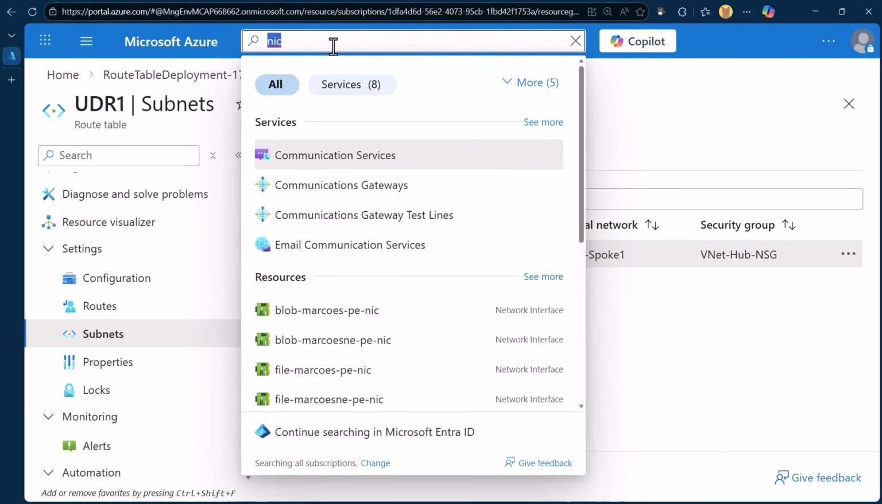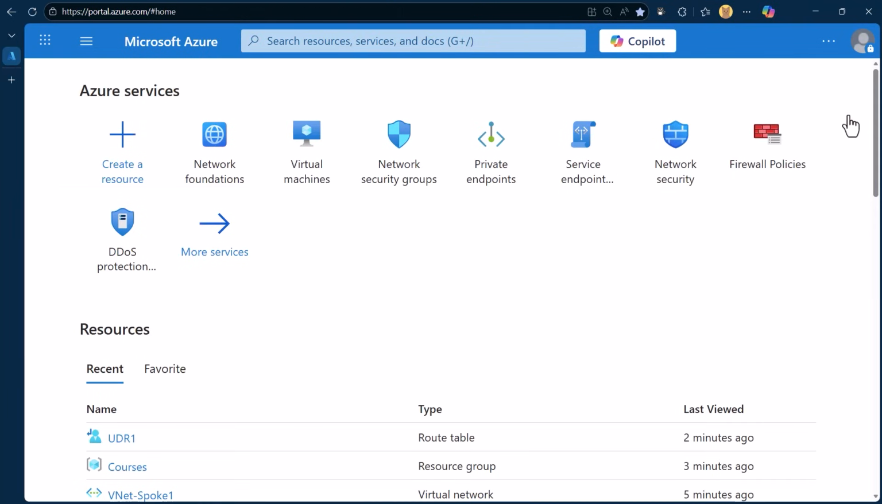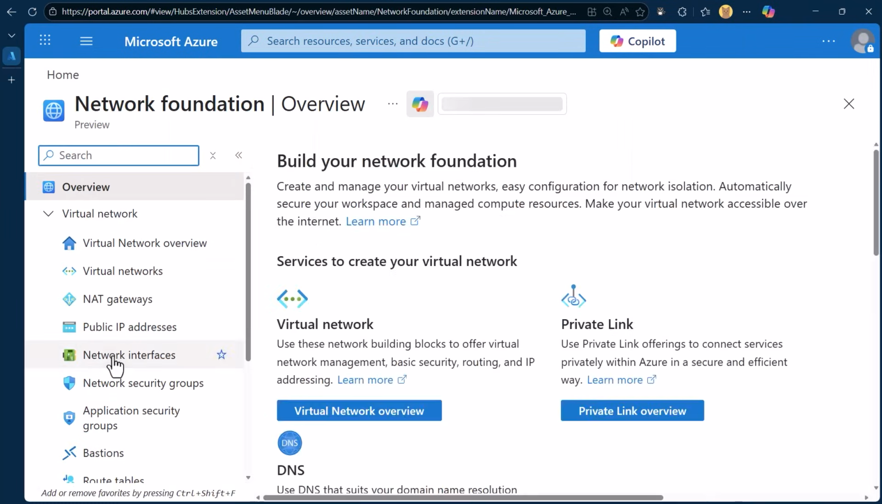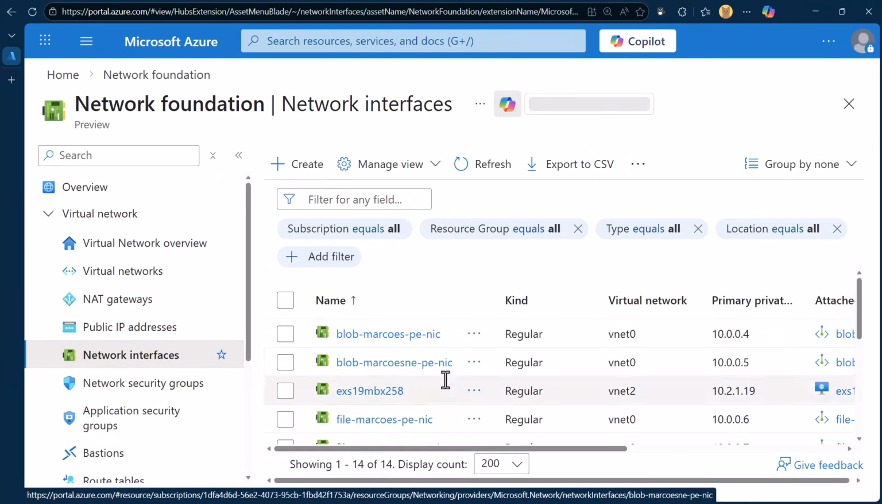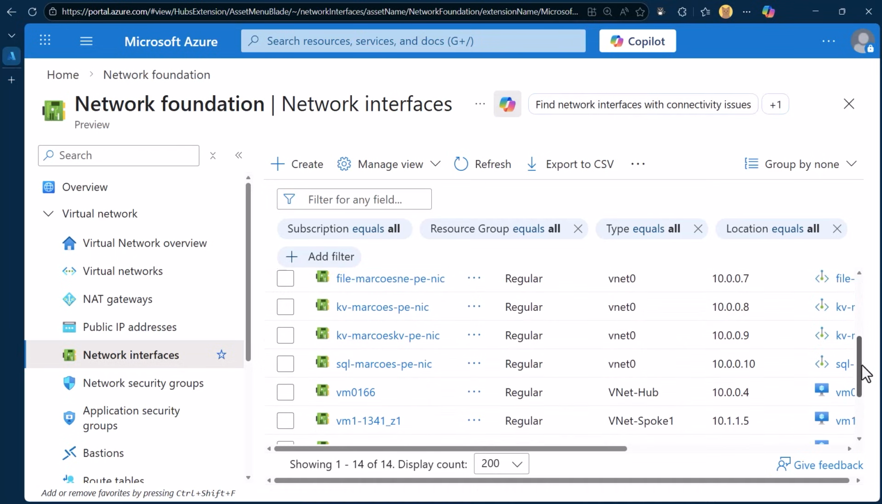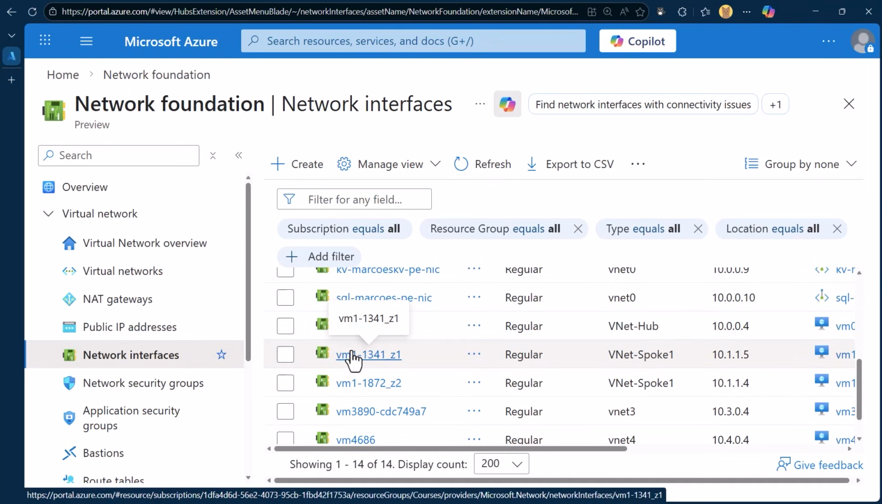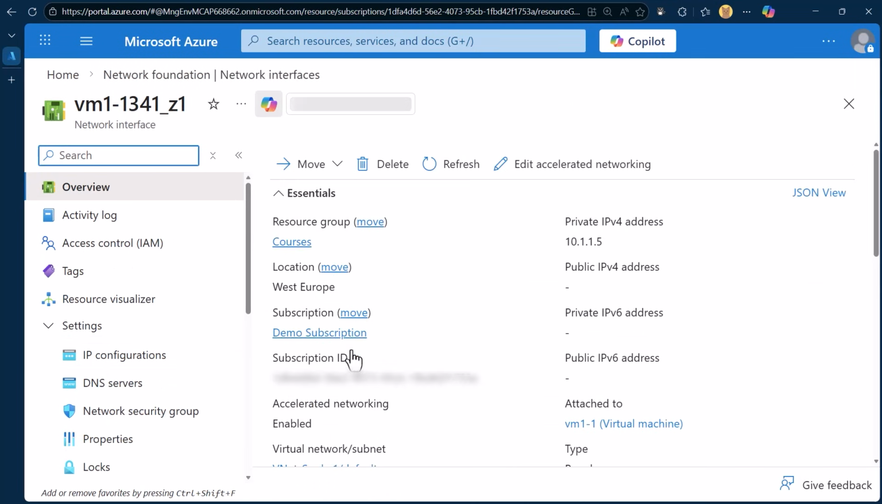So we're going to search for network interface cards, or we can close this one and come back to the network foundations, look at the network interfaces that we have, and then we can just search for them in the Azure portal. In here, I have two virtual machines that are on the VNet Spoke network. Any of the two is going to be just fine for the exercise.